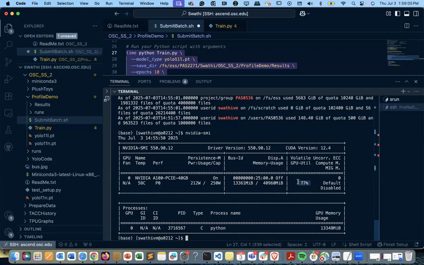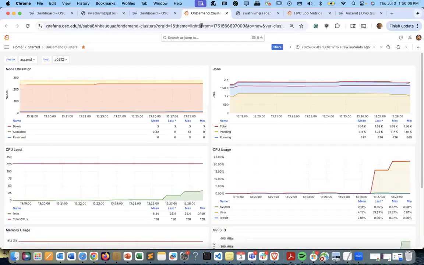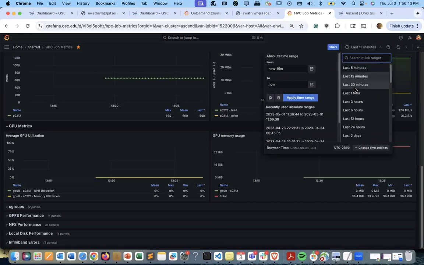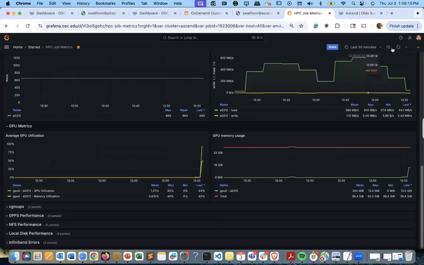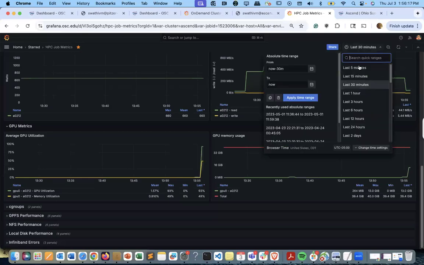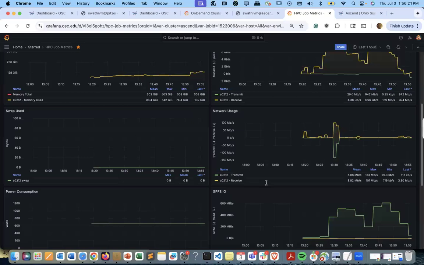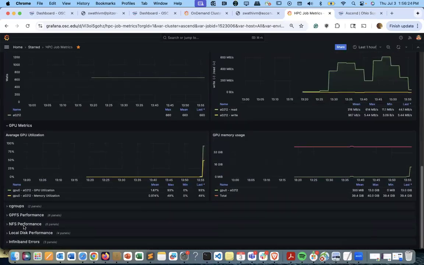And if you want to see if this is correct information, we can also go back to our Grafana. And here we are already seeing the metrics of our job. So let me refresh this and say last 30 minutes. So you can see maybe last 1 hour, a bit more, yeah. So you can see all the utilization of your jobs.